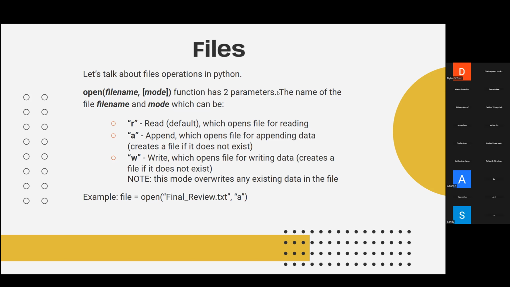And W allows you to write over any of the existing content in the file, and will also, like append, create a new file if the file does not exist. Also note that the W mode will overwrite any existing data in the file. One way we can call this is by calling open with final review.txt and using the mode A.